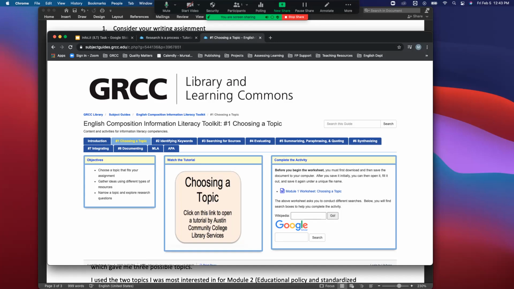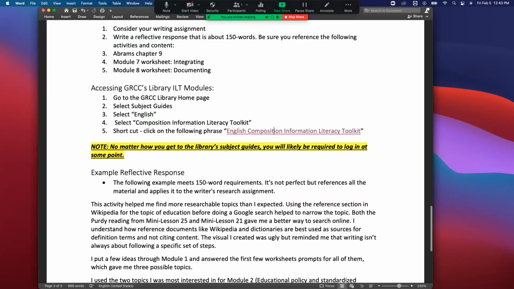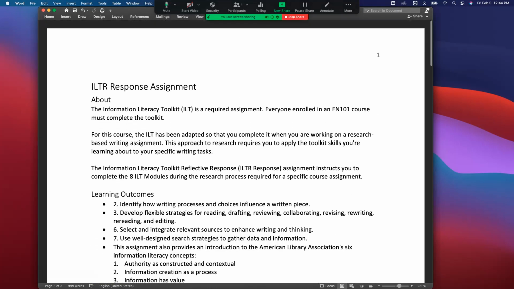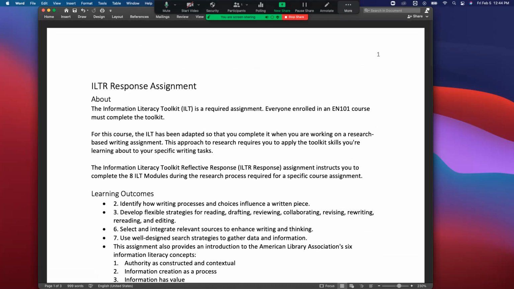All right, that then concludes my overview for this task.